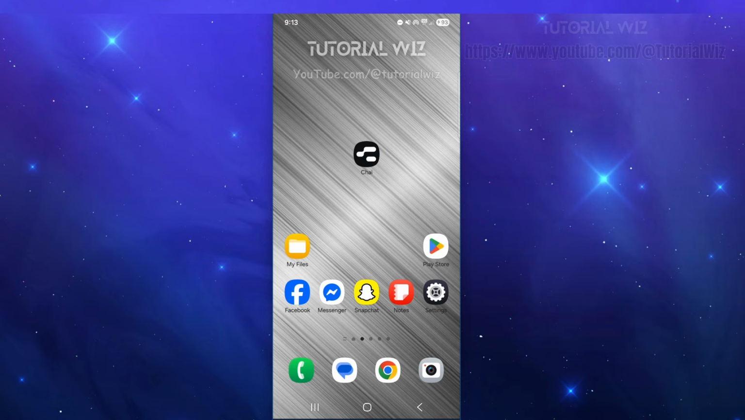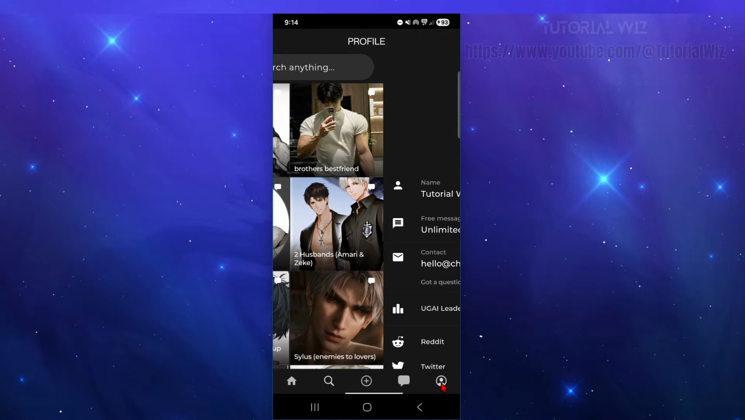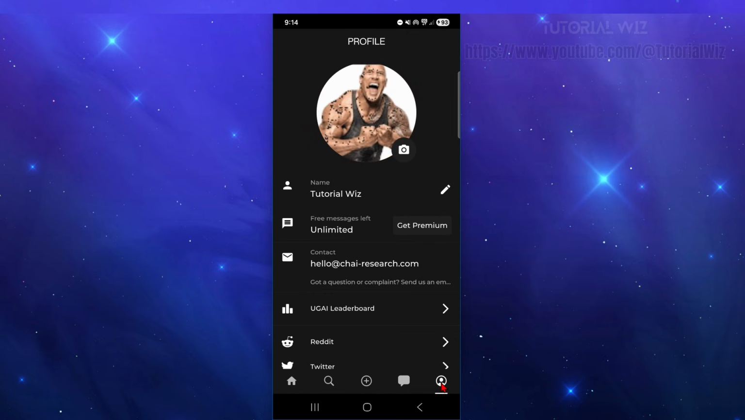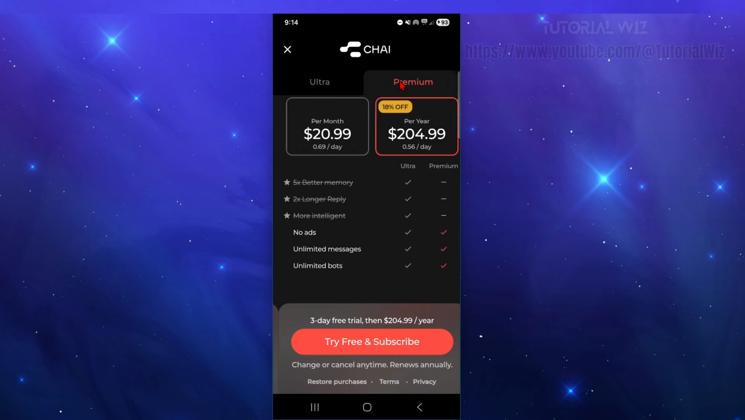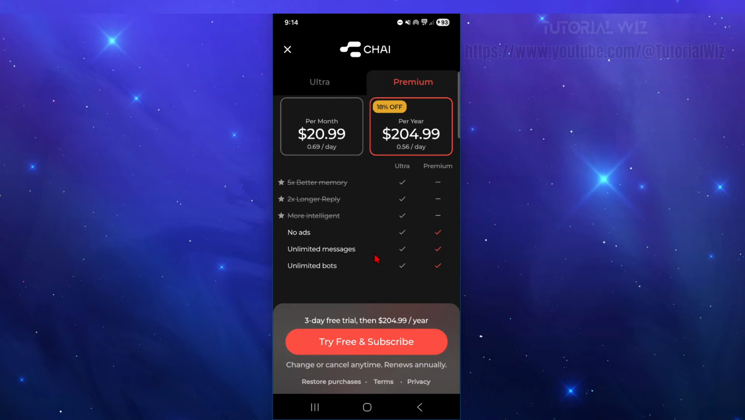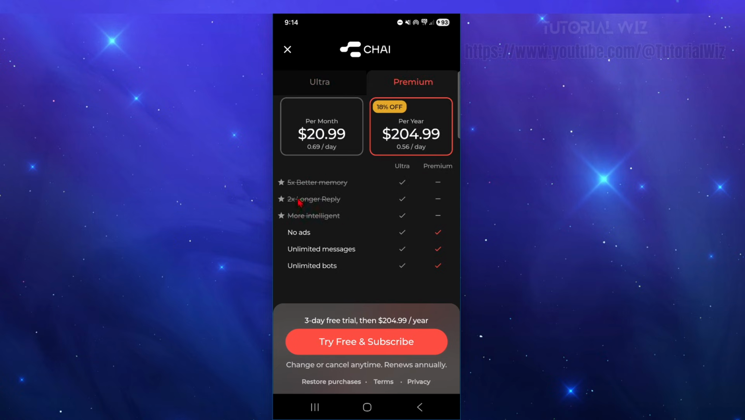Now fix number two, if you don't want to wait, what we can try is opening up the Chai app. Then we want to go to profile and settings on the bottom right hand corner of the page. Now we want to go ahead and upgrade our account. So go ahead and click on get premium, choose an ultra or premium plan. Then from here you're going to see we've got unlimited messages and all that stuff on both. So yeah, premium plans usually give higher token limits, faster responses as well, and even better AI models.